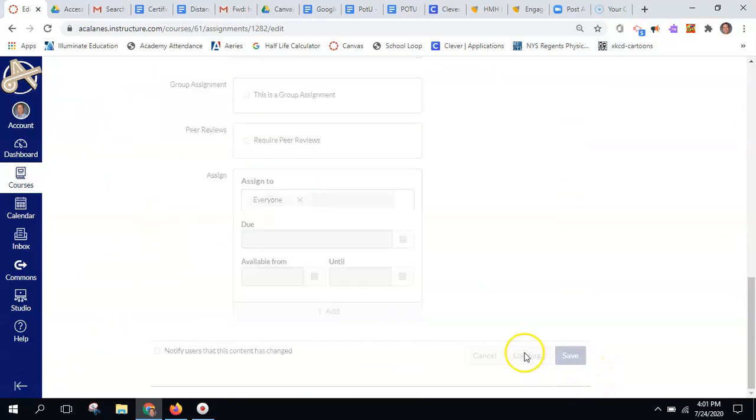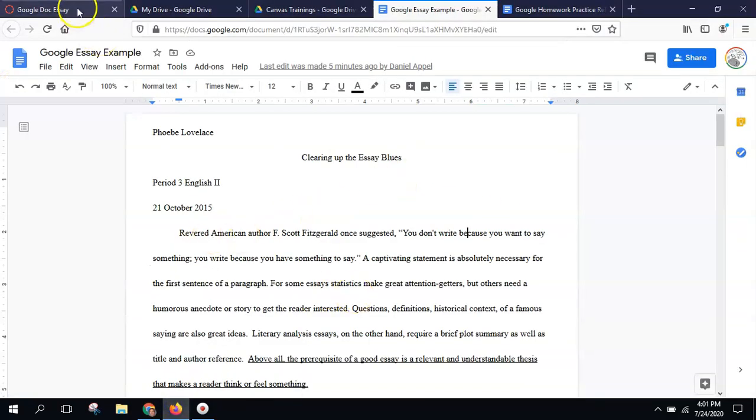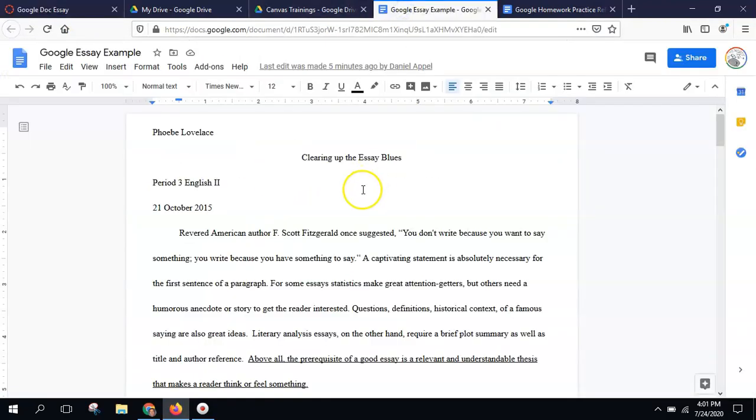All right, and so I'm going to choose online website URL, and then I'm going to give them multiple attempts. I'm going to save and publish so that they can see it, and then it's there. So now I'm going to switch over to a student account. This is a student that would be enrolled in my class, and they have this Google Doc that they're trying to turn in.